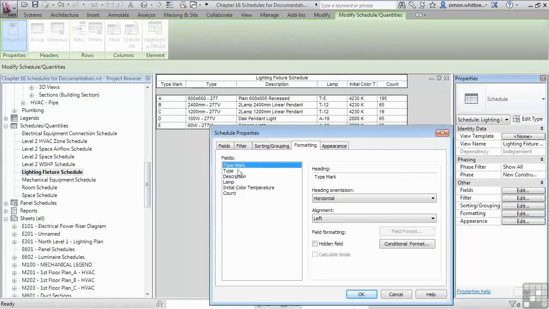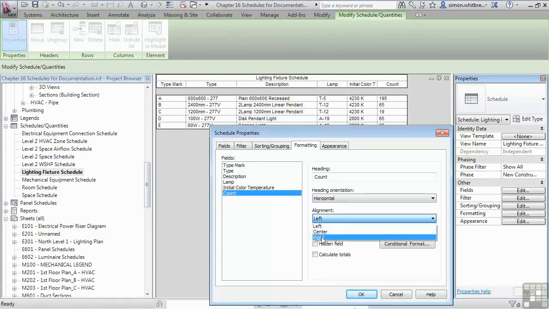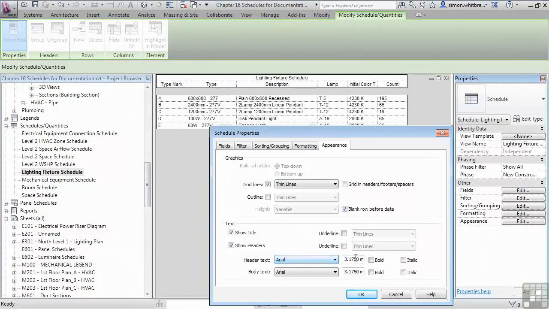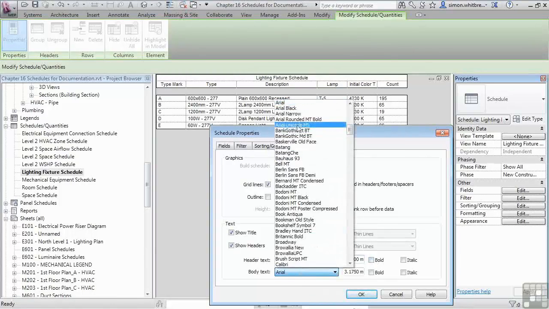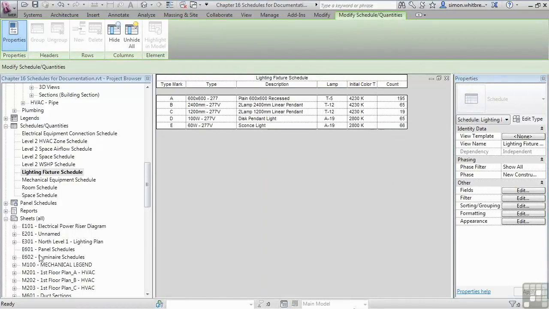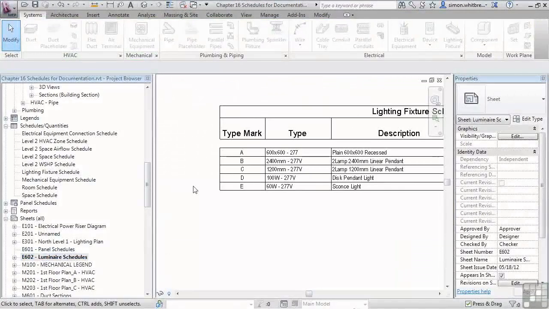Here I've got Type Mark, and I can align this to the center. I might want to do the same for the lamp. And for the count, let's align those to the right. Then, with Appearance, I can choose my header text, its size, and the body text, and its size. If I click OK, and now go back to my sheet, we've updated the schedule.